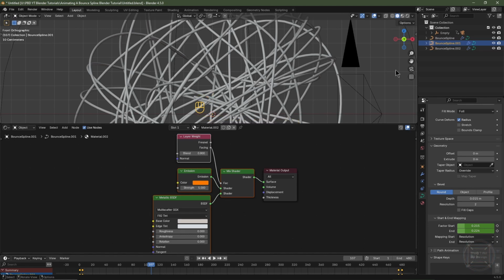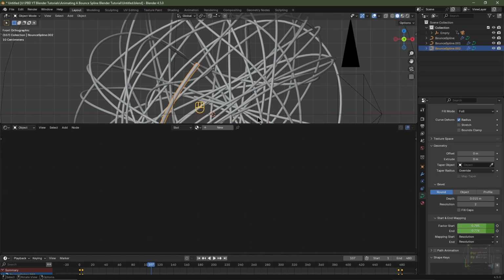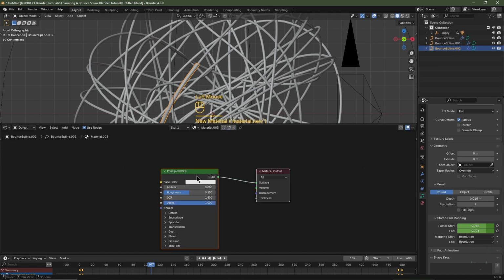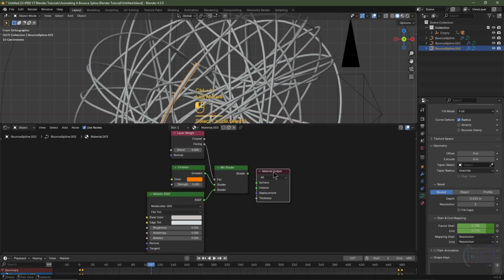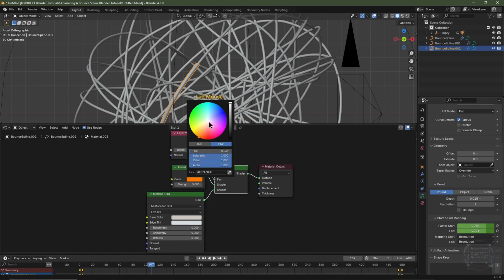I'll then navigate to my outliner and I'll select the final duplicate of the bounce spline. I'll go to my shader editor, click new to add a new material. I'll select the principled BSDF. I'm going to hit delete. I'll then hit Control V and that will paste those nodes in there. I'll connect the shader socket to the surface socket of the material output, and I'm going to change the emission color to blue, maybe something around there perhaps.